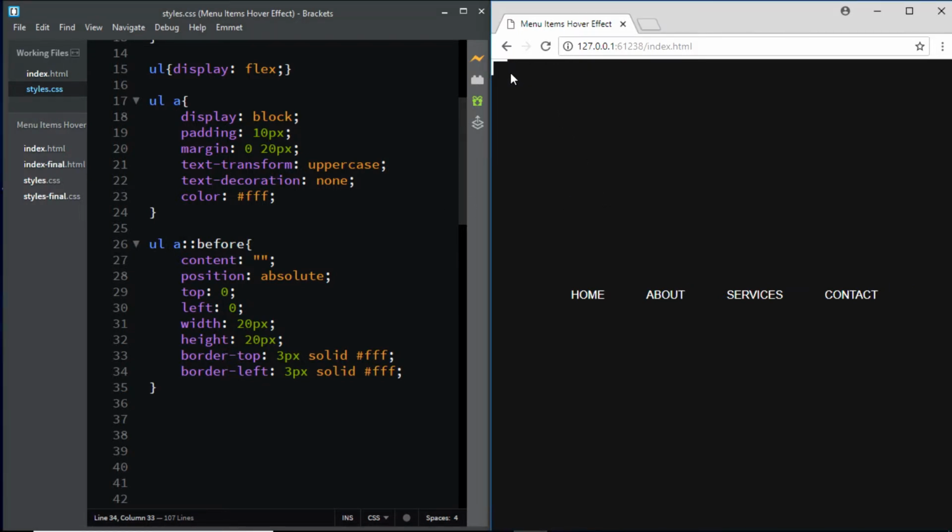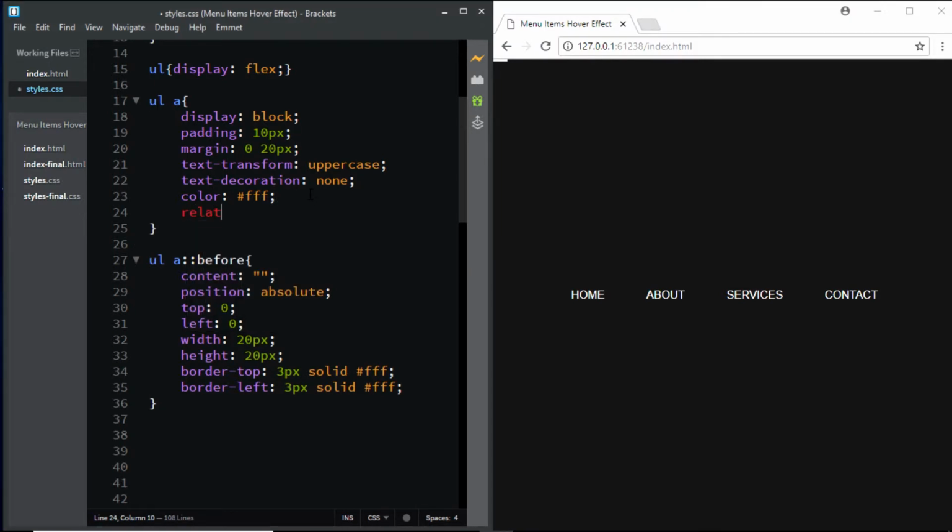Now this is because the before pseudo element has been positioned in relation to the body. So let's position in relation to the anchors. So here I'll say position relative, and now we have the borders right here.